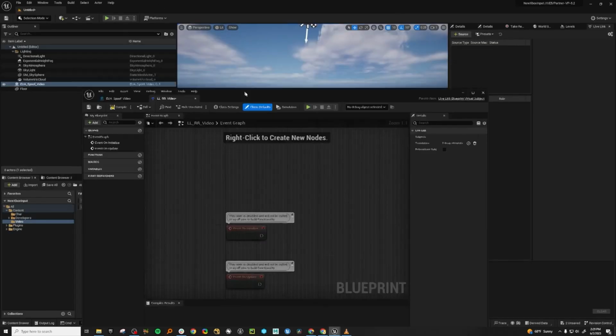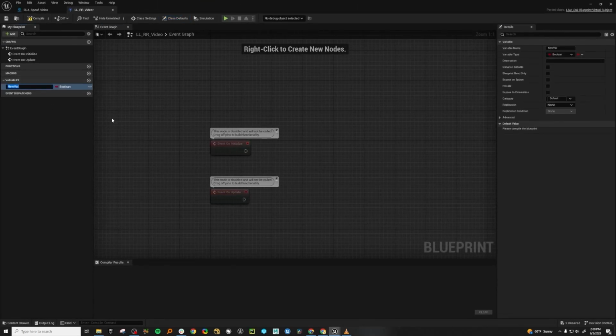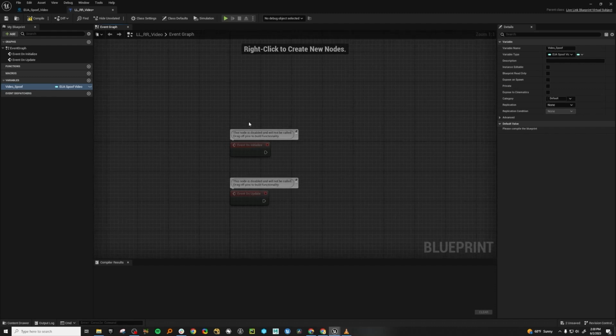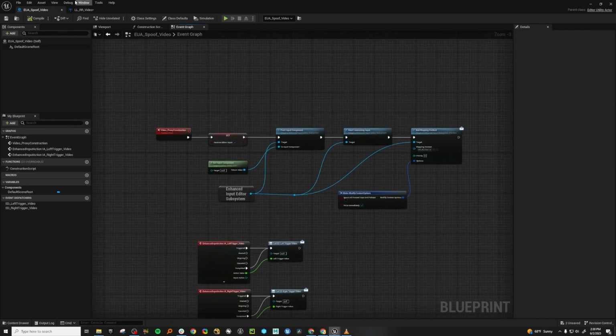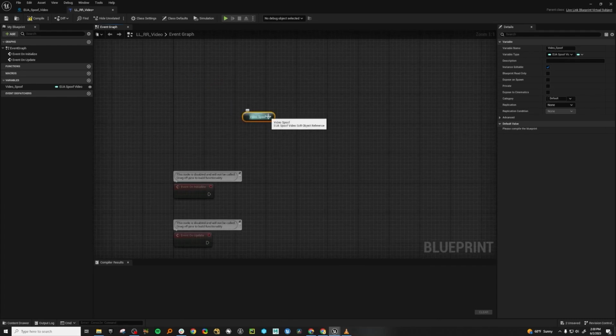So let's go ahead. We're going to want to bring in our editor utility actor to be able to pull some information off of that. So click and add a new variable, and let's do spoof. That's not how you spell video. And then the type will be spoof video right there. Let's go ahead and set that to public so that we can set that in the LiveLink virtual subject later. So go ahead and pull that in. So now we can get everything that we've done in here. Let's grab these left trigger event dispatch and the right trigger event dispatch, and let's bind those.